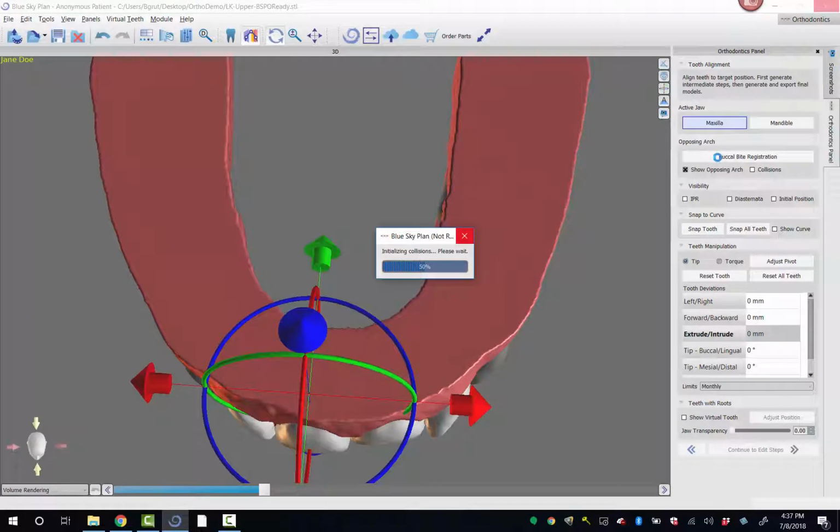Also, once again, we had the buccal bite registration. It's still there. That way, if you need to orient models, if they haven't lined up properly, you still have that ability to do that here. And of course, the checkbox here for show opposing arch. That way, if you want to show the arch, you can see where the teeth are as you're doing alignment of one arch as opposed to another. That is your opportunity.